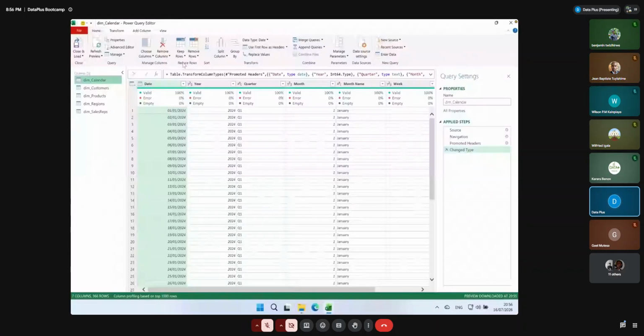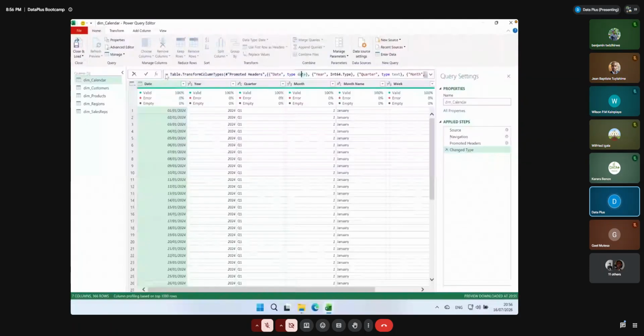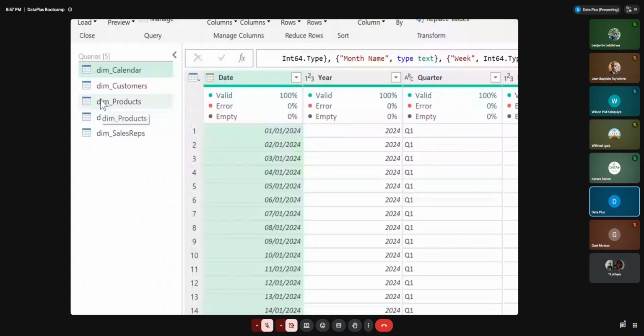On top here you have things written in what we call M language. If you're not a programmer, please don't bother at all. We are not here to learn how to program in M language from scratch. Whatever you do, there's a corresponding M code for that, but we are not teaching you how to code in this session. So now you have 5 tables imported.